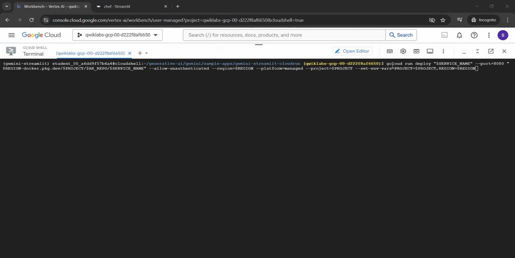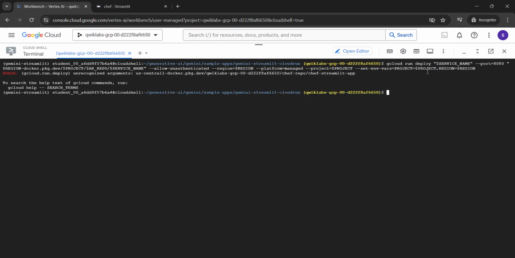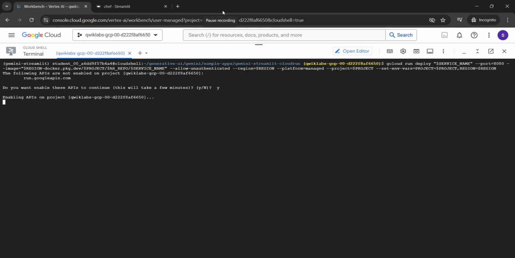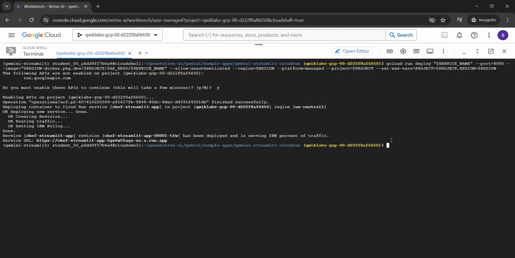Now I need to just run the following code. I need to run the following code and click on enter. Click on S and click on Y and click on enter. It will take another few minutes, so I will just skip the part until the command executes. Yeah, now we are done with this. So this is where our project is deployed.